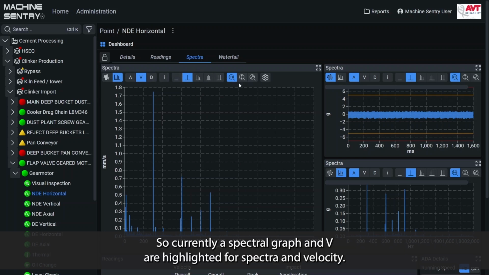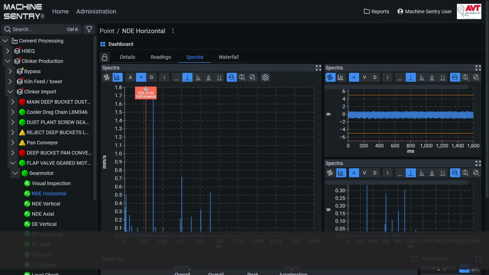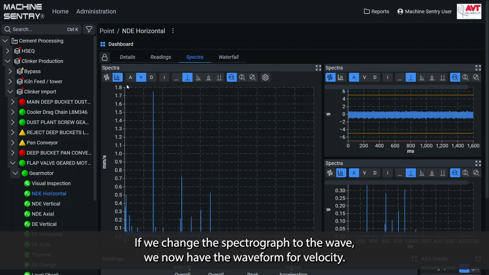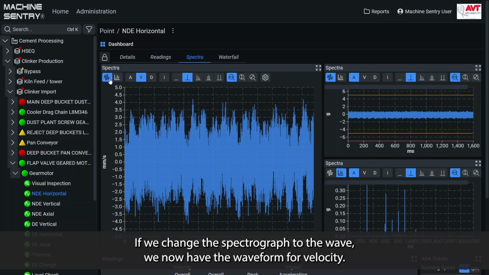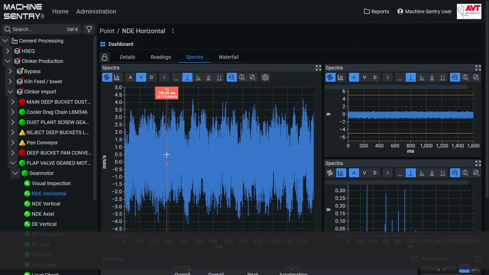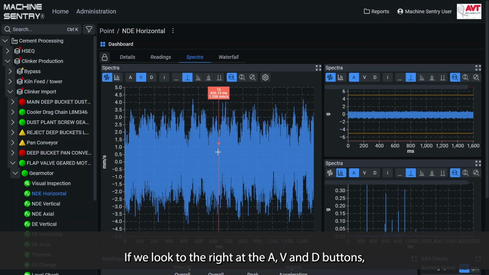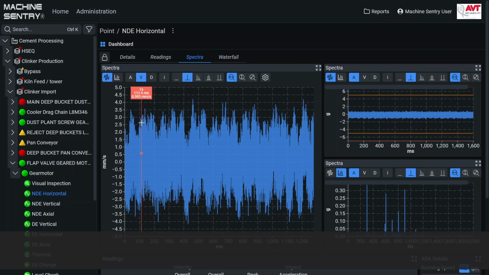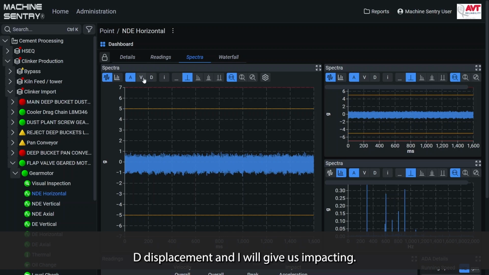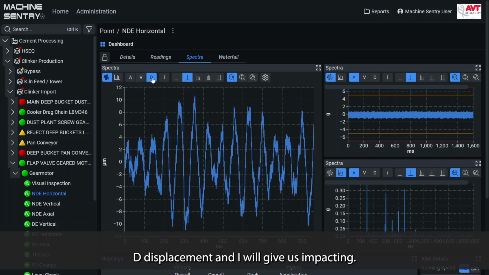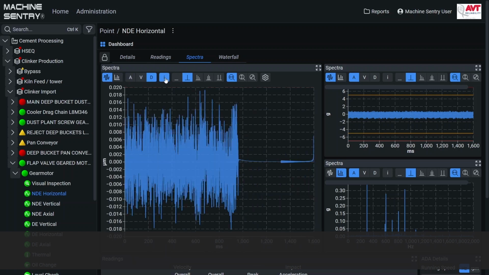So currently a spectrograph and V are highlighted for spectra and velocity. If we change the spectrograph to the wave, we now have the waveform for velocity. If we look to the right at the A, V and D buttons, selecting A will give us acceleration, D displacement, and I will give us impacting.